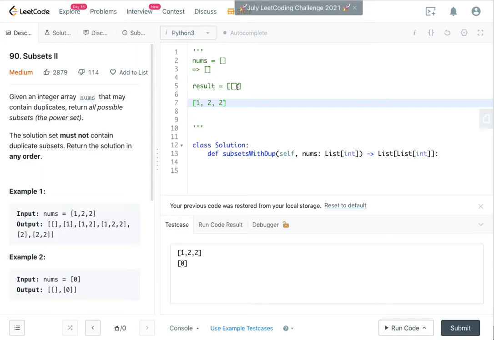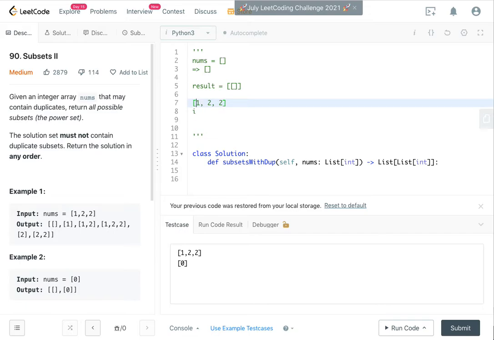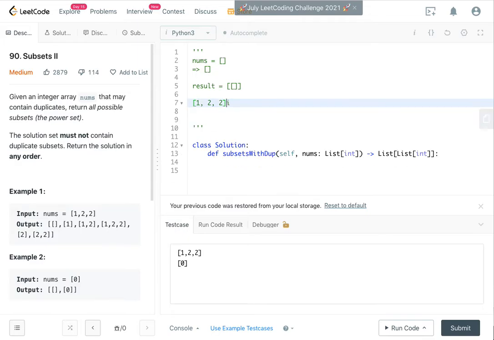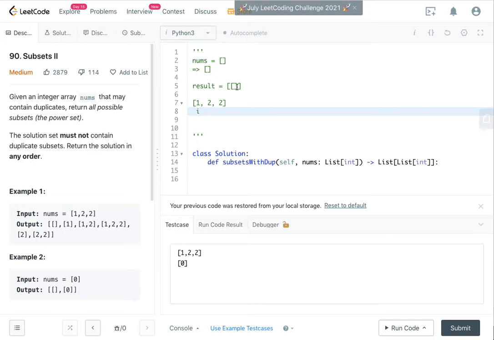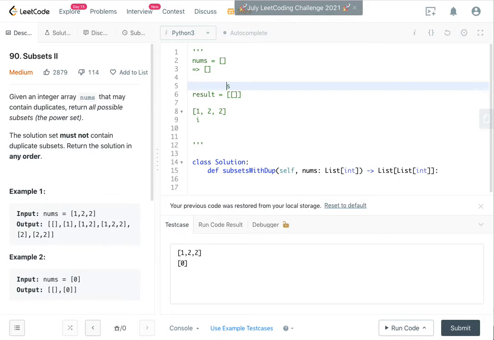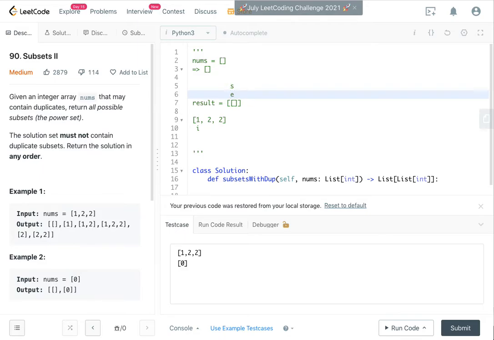So we're going to iterate through this array, and for each element, we're going to take all the elements in the result, clone them, and then add the current number, and we're going to repeat that. So I'll do this a few times, and it should be clear what's happening. On the initial pass, there's only one element in result.